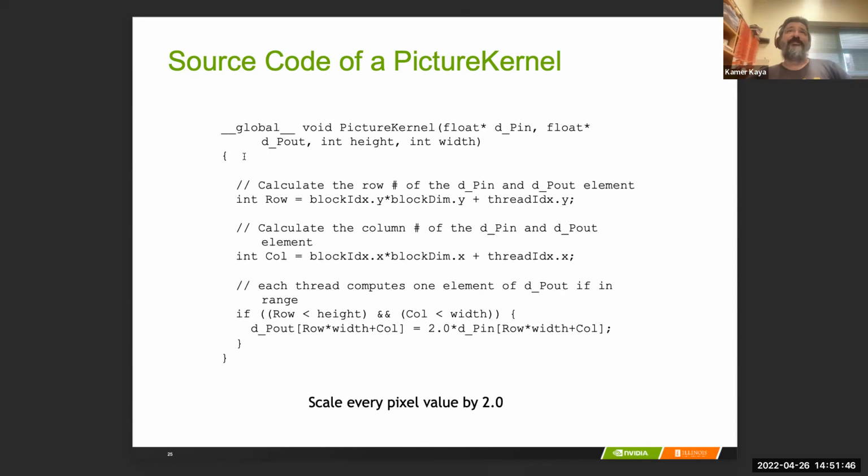So let's do it. Okay, picture kernel, calculate the row. By the way, the operation is really simple. We are just multiplying each pixel value by 2. So that's the operation, that's the thing that we want from GPU threads. There is a picture, we want to multiply every pixel value by 2, okay?